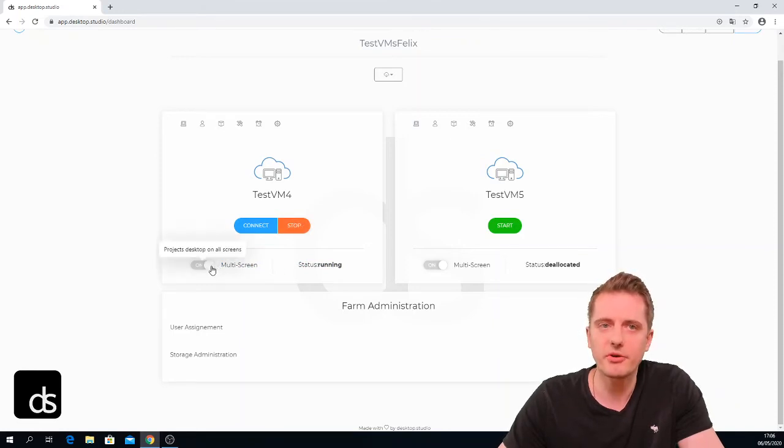On the bottom left corner is a little feature which is multi-screen. I only want the virtual machine to show on one of my screens, which is why I disable multi-screen. Otherwise, if you have several screens, you will see it on all screens. I want to connect to my virtual machine, so I press the connect button.